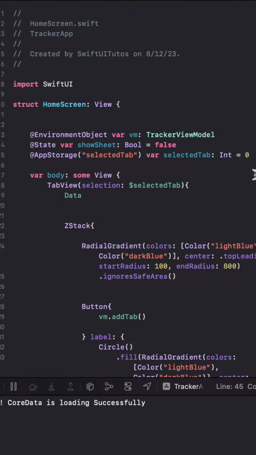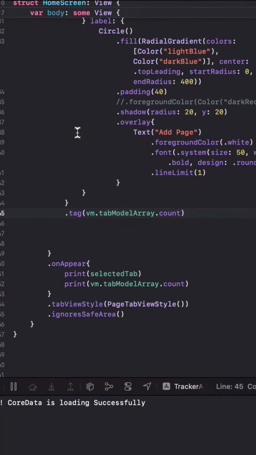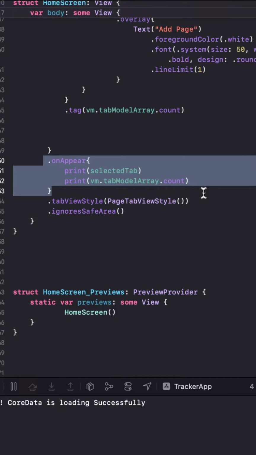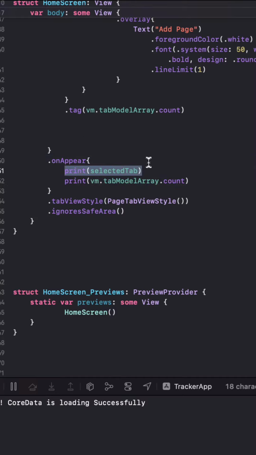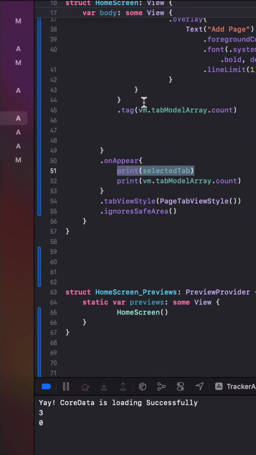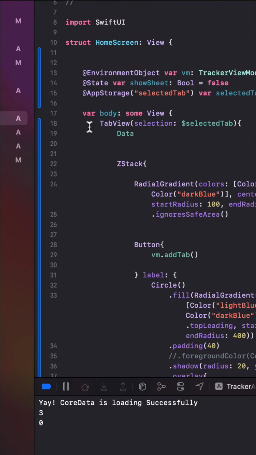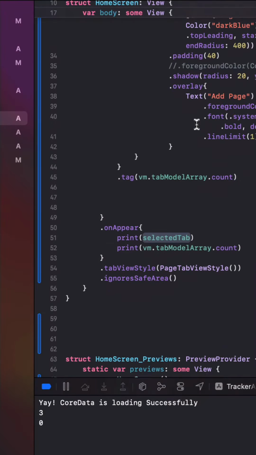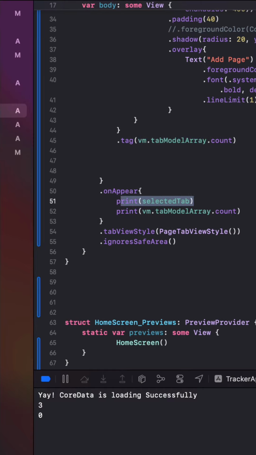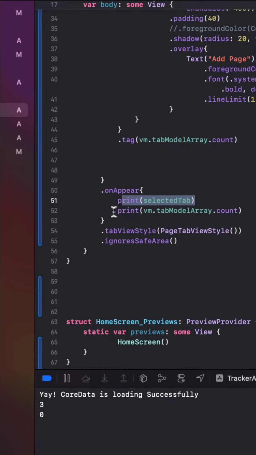And I was trying to figure out why this is happening, and so I added a .onAppear on my entire tab view, which basically means that the two print statements inside will execute when my app opens. And I printed out the value of the selected tab, which is bound to my tab view and shows which tab the user was on. And that value was 3, and that's correct because that was the tab that I was on when I had last used the app. But the issue was with my vm.tabModelArray.count.